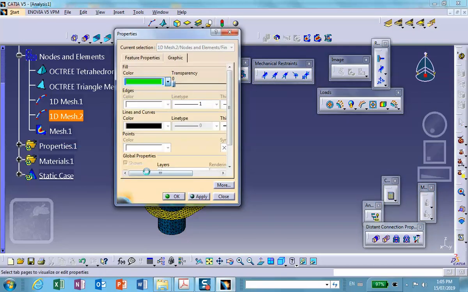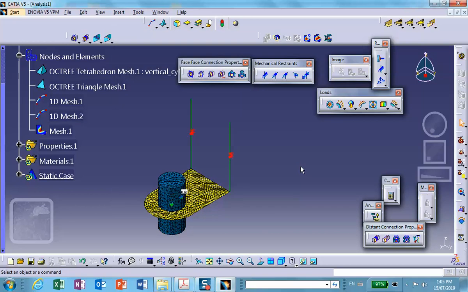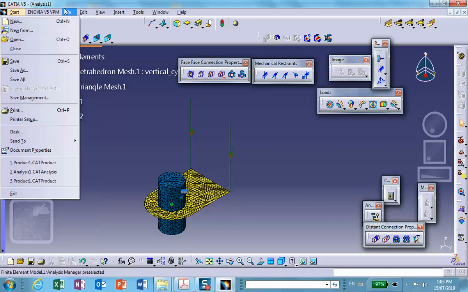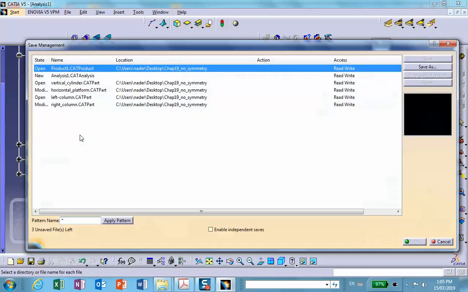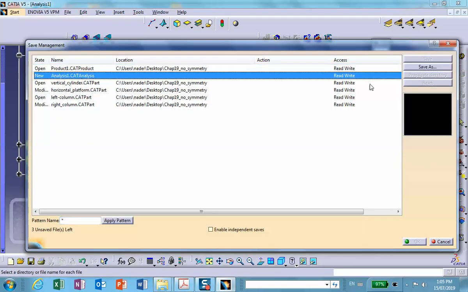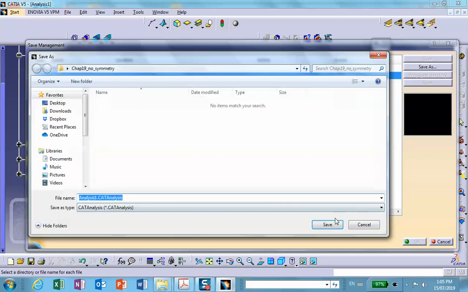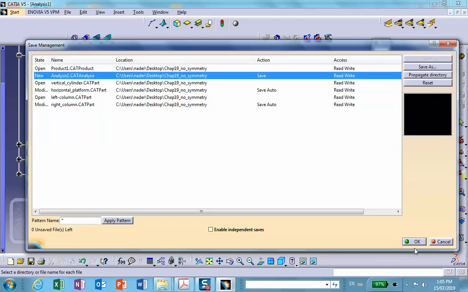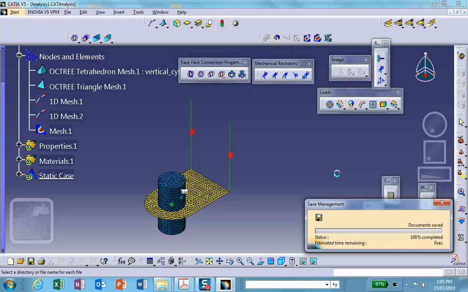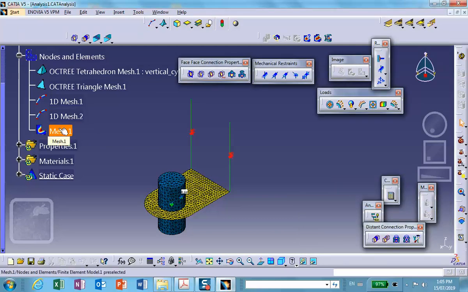Okay. Let's go ahead and save first of all this file. Where's that file? Save management. Analysis, save as. This is the chapter 19 with no symmetry. Of course, subject to the modifications that I made. And let's move ahead. So I'm going to deactivate the mesh.